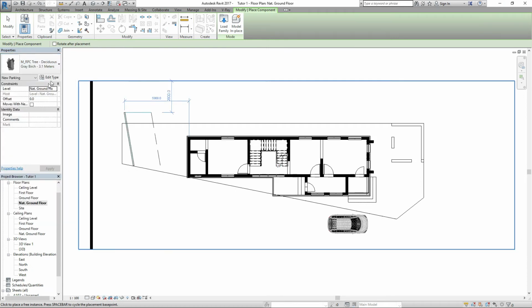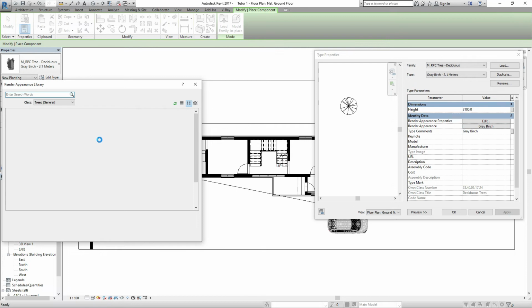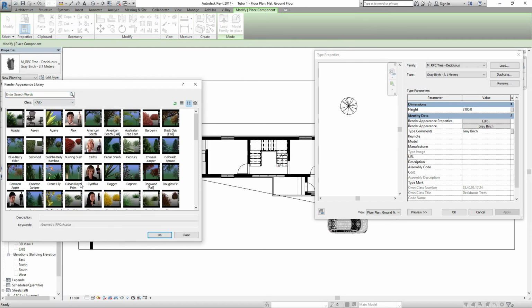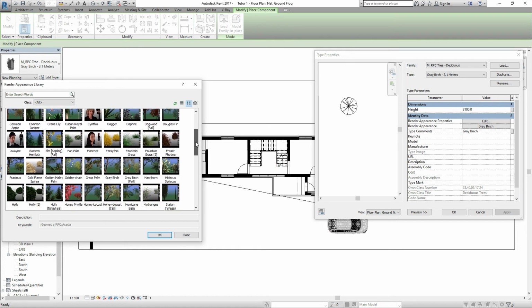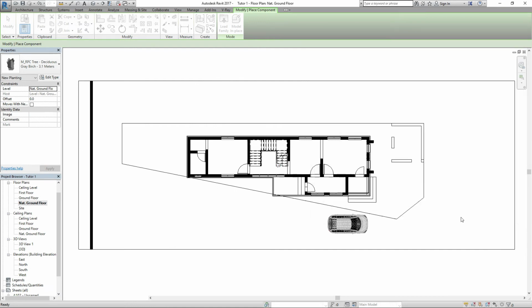Okay, so click on edit type, and render appearance. Click on all. I basically love this. So let me show you the one I use most times. That tree, it's very cool. So click on OK, but I haven't increased the height of the tree.